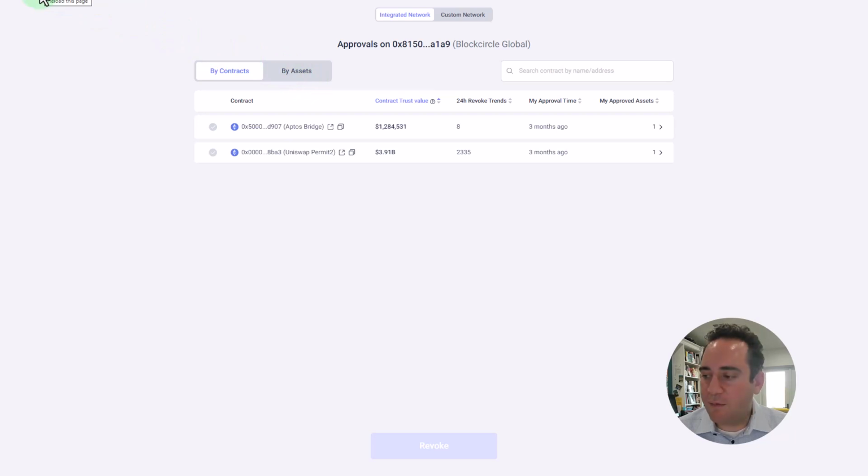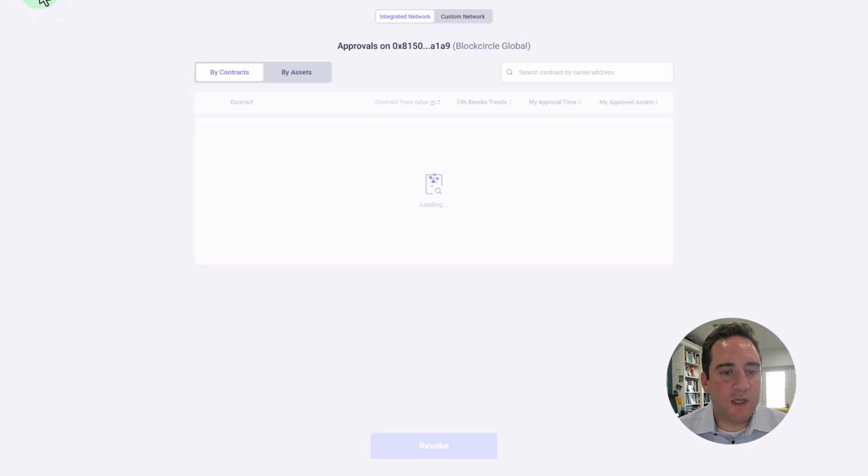And I'm waiting for that to be approved. So that is approved. So now they should be gone. So now they're revoked entirely. So I don't have any exposed contracts. I don't have any exposed assets. So that's the beauty of Rabby Wallet.